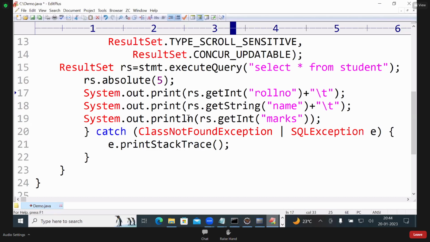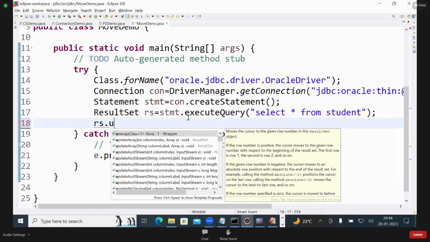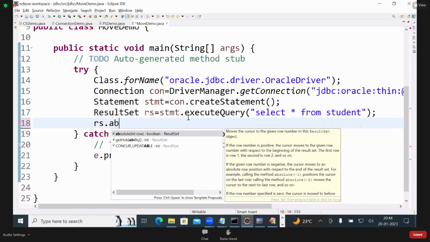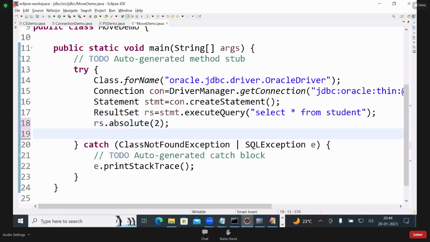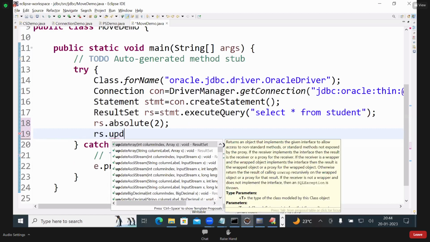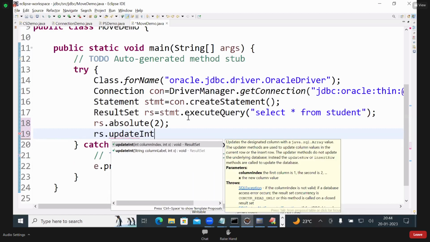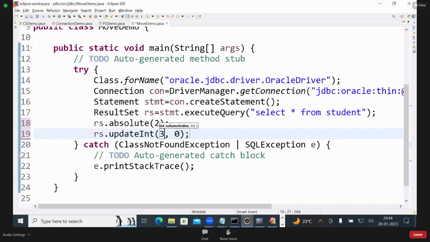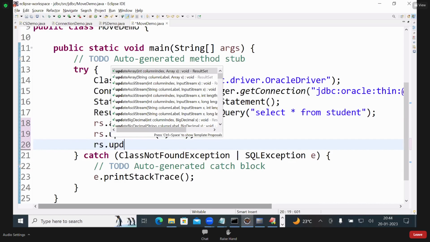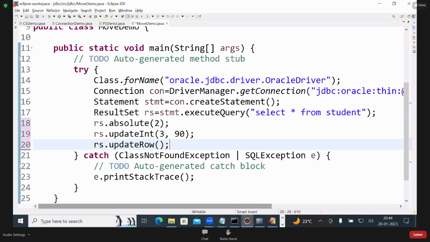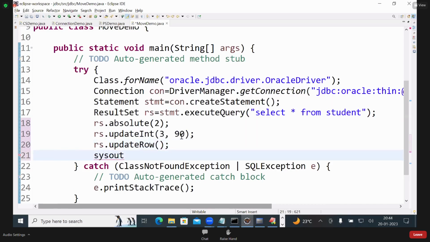What do we have to write? rs.absolute(2). It comes to the second record. After this, rs.updateInt column number 3, marks, suppose I will write 90. In that example diagram 40 was given, here I will write 90. Next, rs.updateRow. Then System.out.println one record updated successfully.